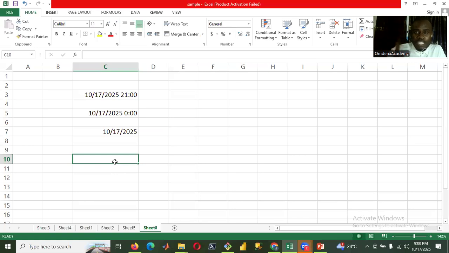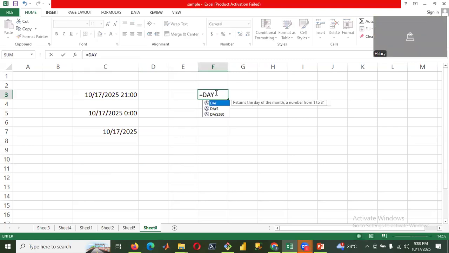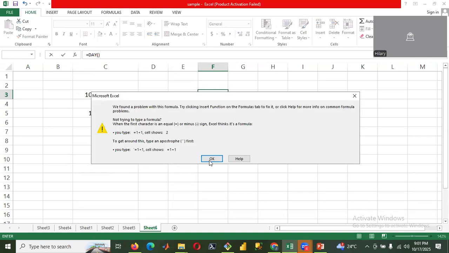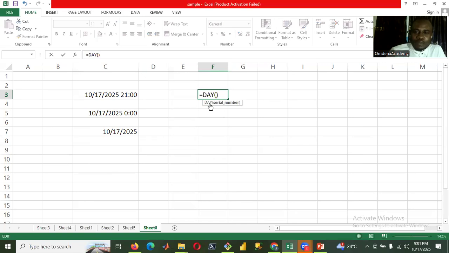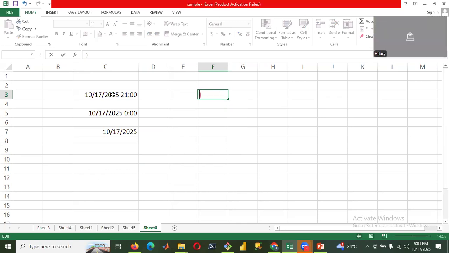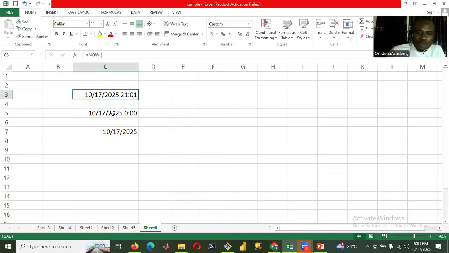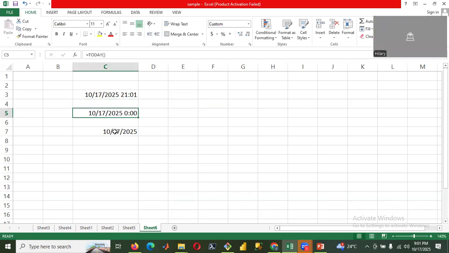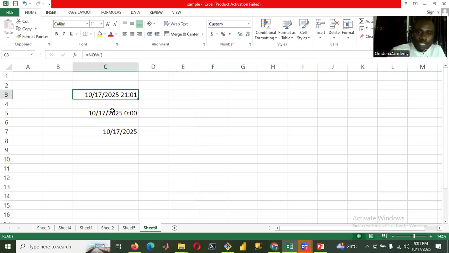So we're going to talk about day, month, and year. When we want to extract the day, all we have to do is type DAY. You can see I'm having an issue. It's asking for a serial number. Unlike NOW and TODAY, those ones don't require you to pass any value or any parameters.